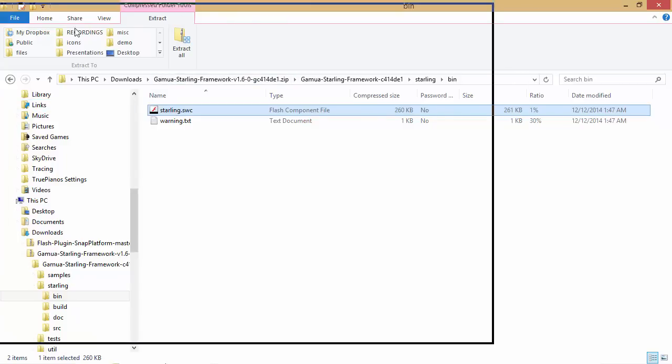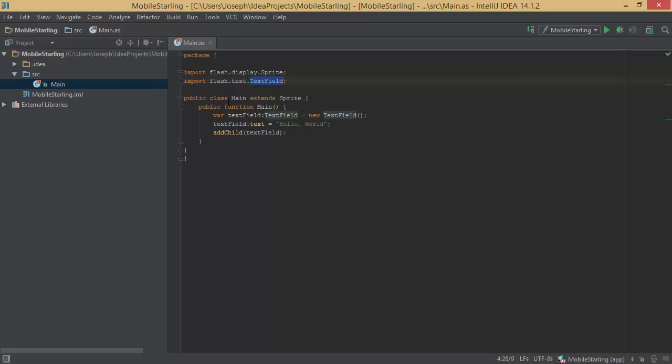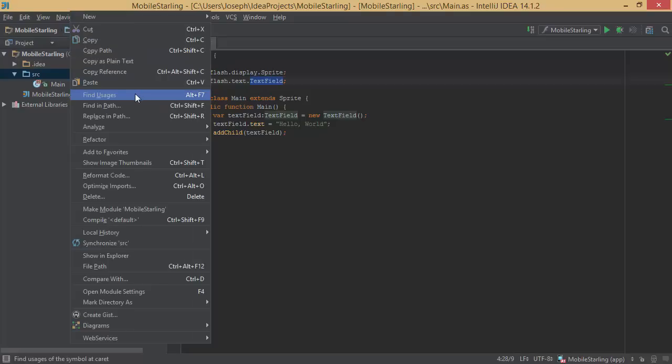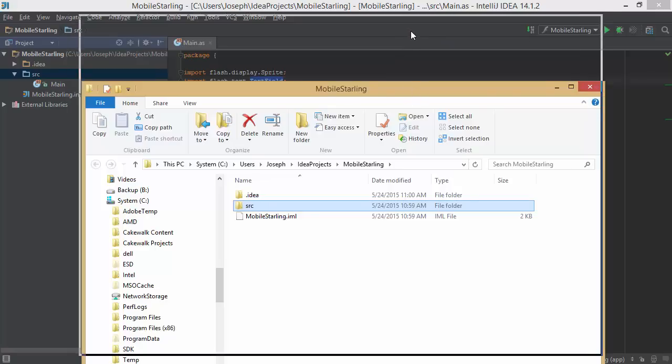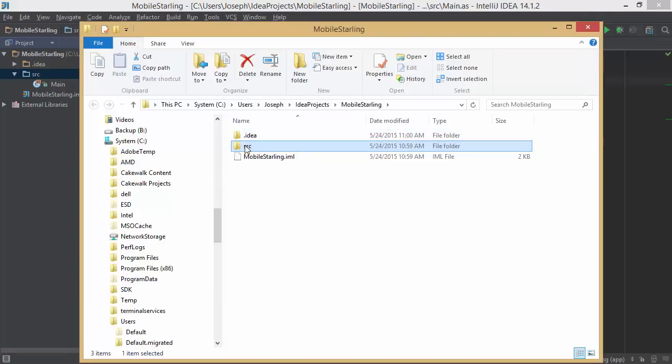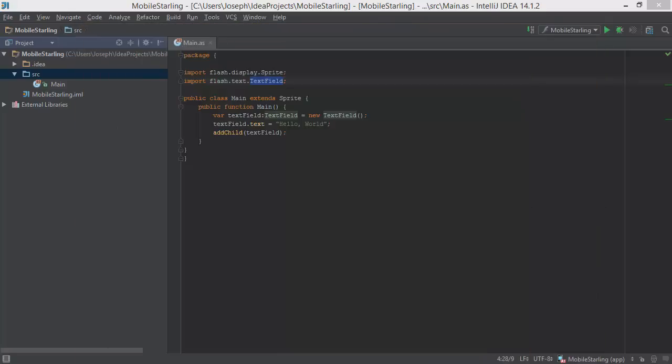So let's pull that aside and open up our project. And right here inside of our source folder, we can right-click, go ahead and show in Explorer. So when we choose that, it'll actually bring up our project files for us. So now inside our source here, we can just drag in this SWC file, and now it's part of our project.